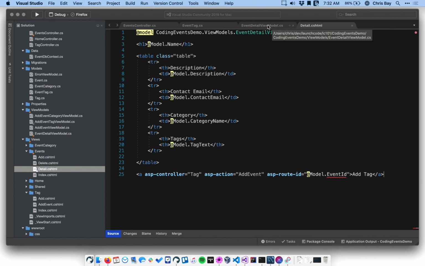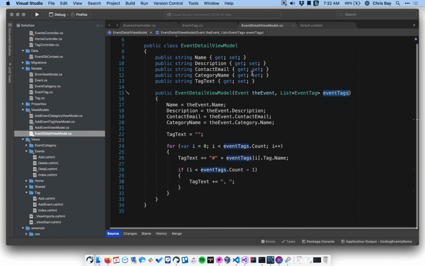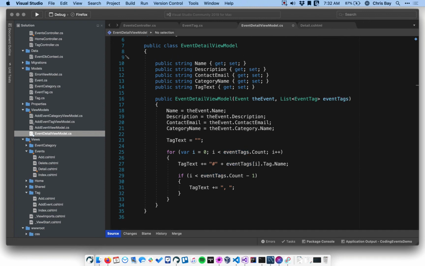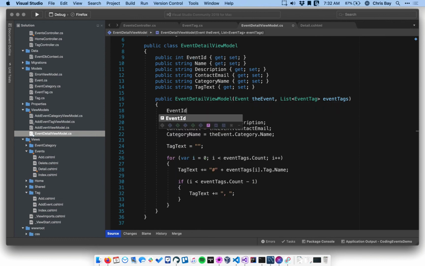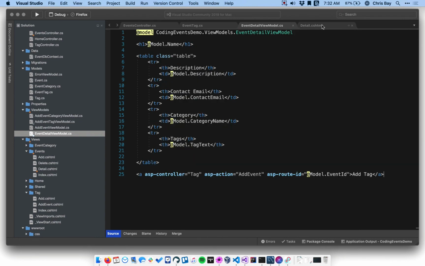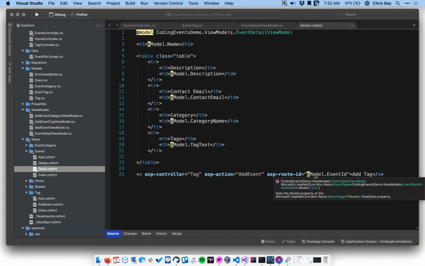Actually, that might not be correct. Let's see, event detail view model. Yeah, so currently I don't have the event ID here, so I'm going to need to add that. And then I need to populate it here. Okay, so now if we go back to our view, great, that error went away. So just again, another benefit of compile time checking in your templates when you're using the model property of a view. Okay, I think we're good.